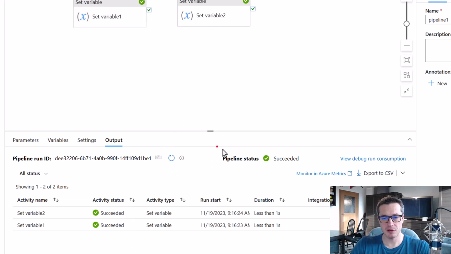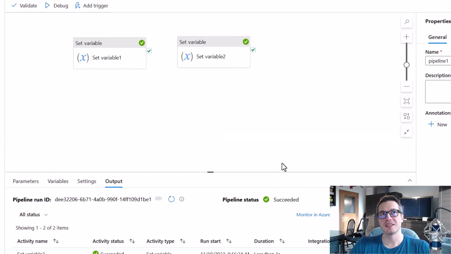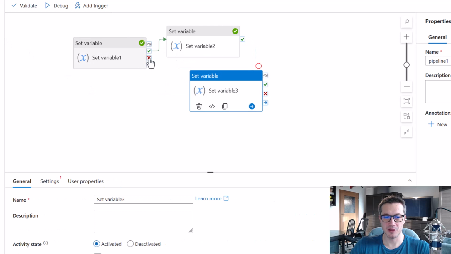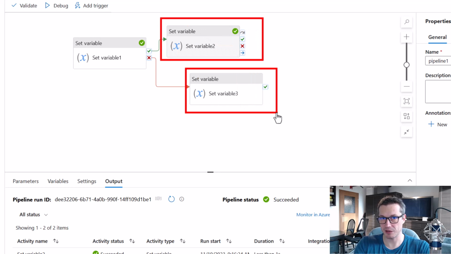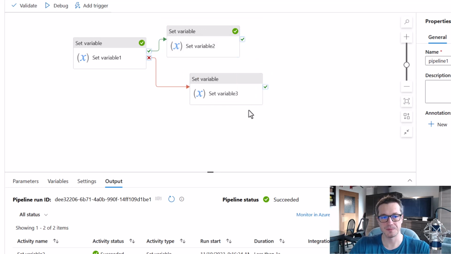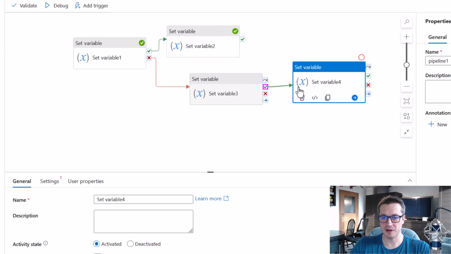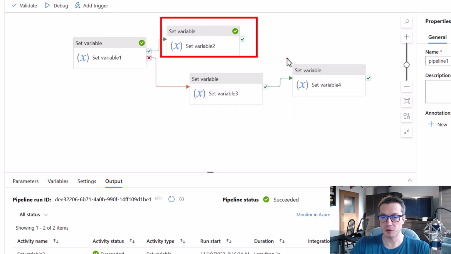All right, but how is this pipeline status calculated? Well, it's pretty simple. Data Factory is checking the status of every leaf activity. Let me show you what I mean by leaf activity. So let me do something like this. Now I've got 3 activities, and my leaves are the last ones in the path. So this one and this one. These are my leaves, the last activities in the chain. If I would have something like this, then my leaves would be this one and this one.